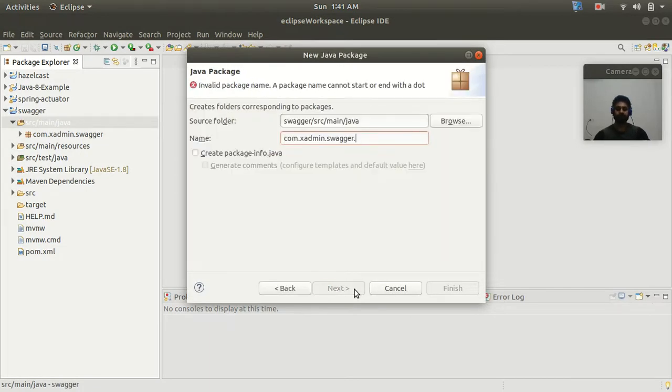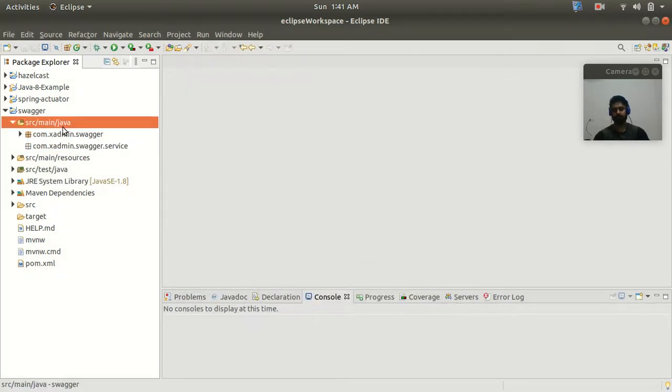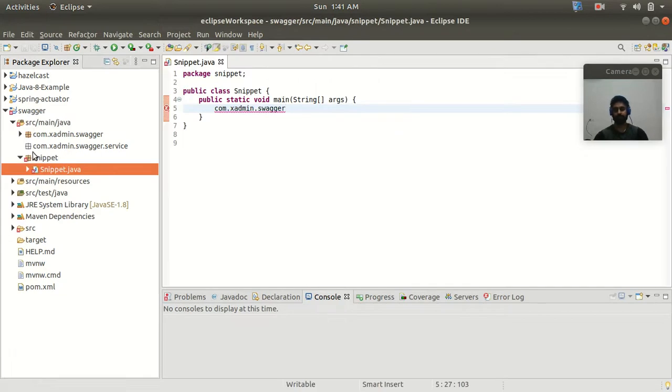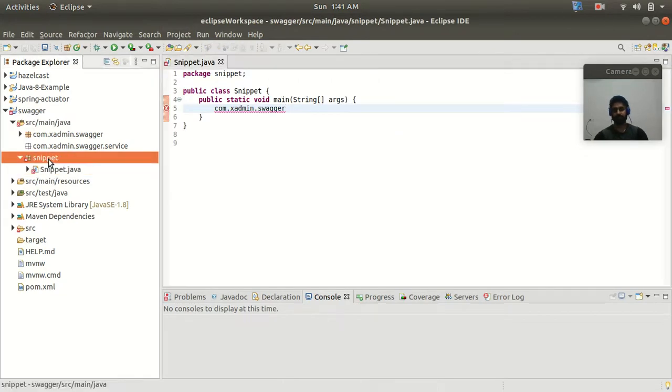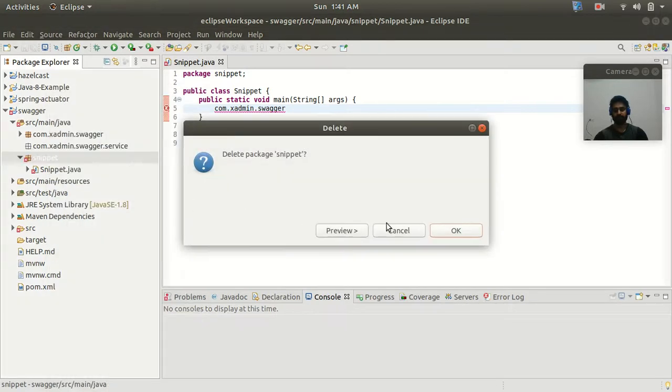First package, let's say I will add as service. Inside this package, I'm going to create our service class. Sorry guys, by mistake I clicked Control V. So let me delete this snippet.